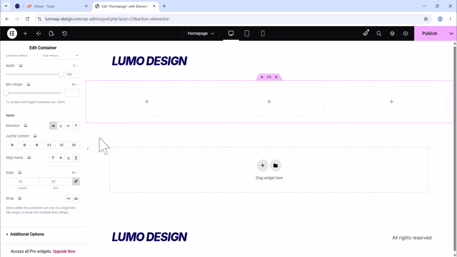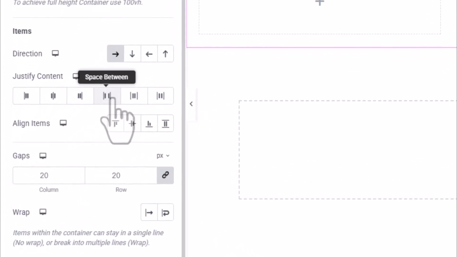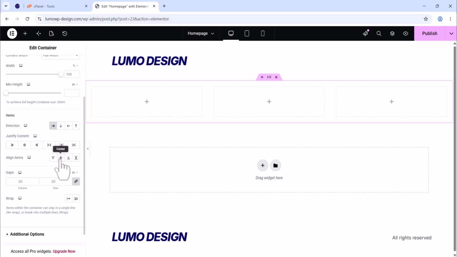Now with Justify, it shows how to center them on the page. It also lets you spread them out evenly, or add equal space between every one of them. For vertical height, it shows how to arrange them, along the top, along the bottom, or right in the middle. Just watch how each option shifts the layout the moment you click it.